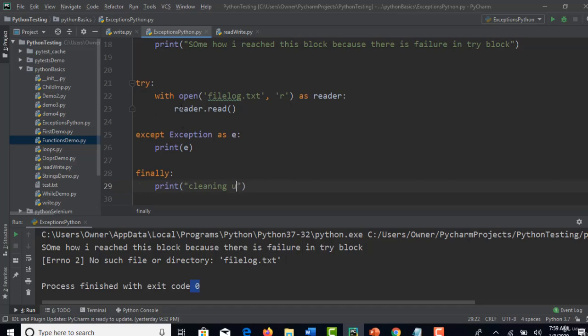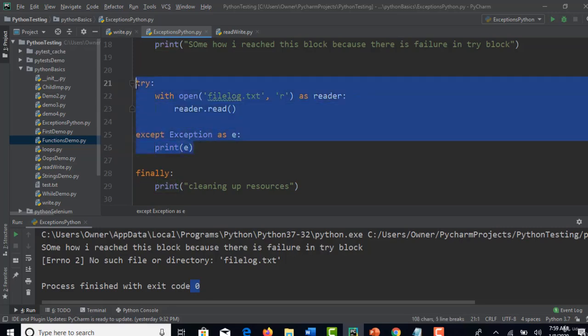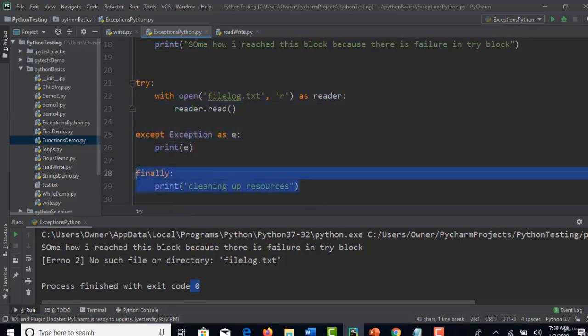Let me show you. Cleaning up resources. I would just print one statement here. So now there is failure in your try block, and it would go to the except block, right? So even if it goes to the except block, this finally will be printed.